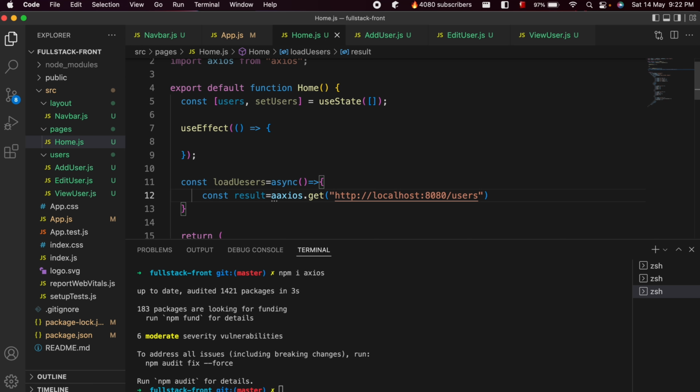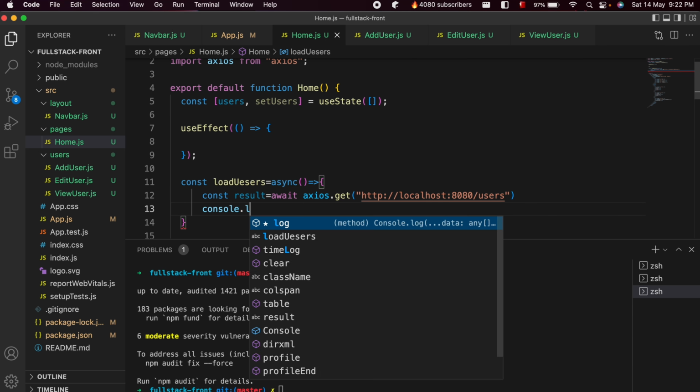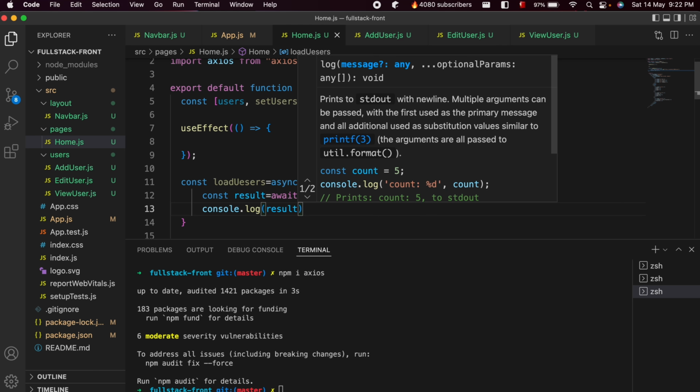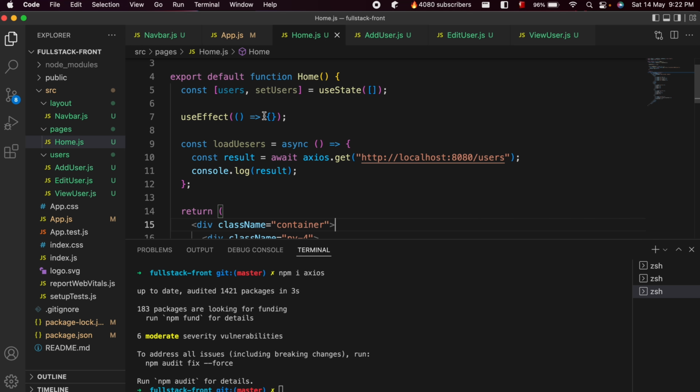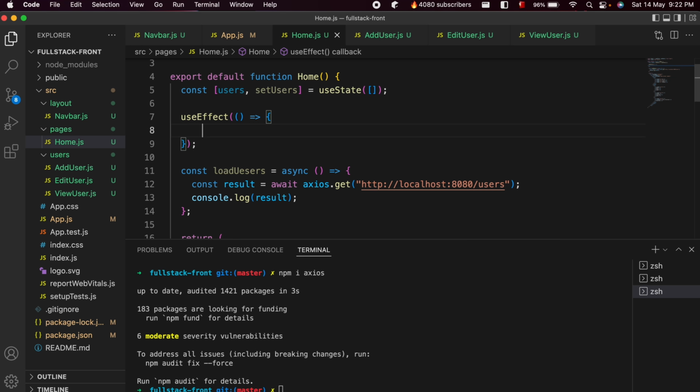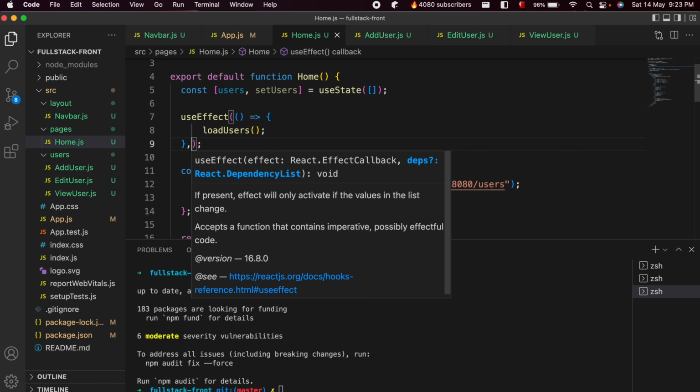Just type await just before Axios. Once you do that, if I type console.log to print the result, just type result, and save the application. We also have to add this loadUsers inside this useEffect as well. So just type loadUsers, not users. We just need to correct this spelling. Just type users here, and correct this one as well. Let me give the bracket here, and also we need to give the empty array inside here as well.